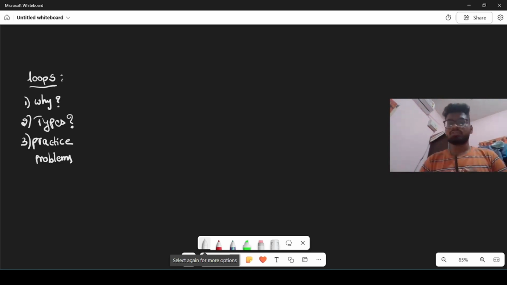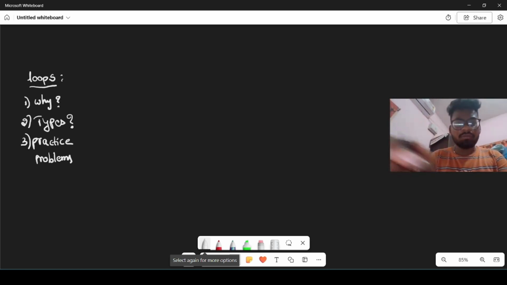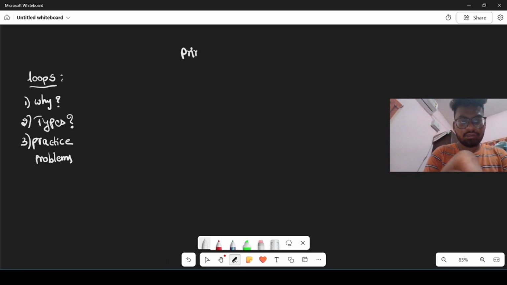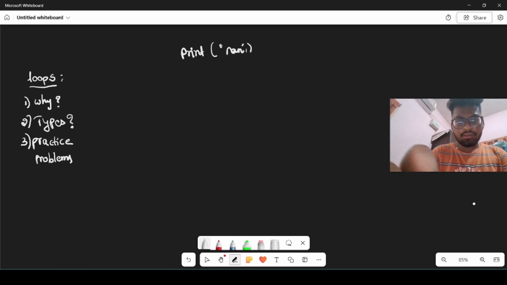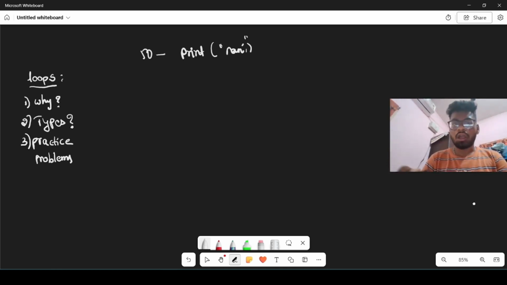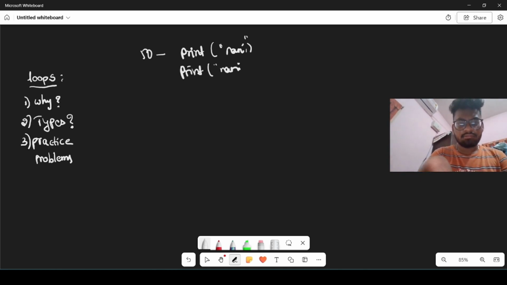So why are we using loops? I'll give a real-time example so that you'll get to know the reason behind it. Let's take a case: you want to print Nani 50 times. How are you going to do it? In the traditional way, you'll write the print statement 50 times.